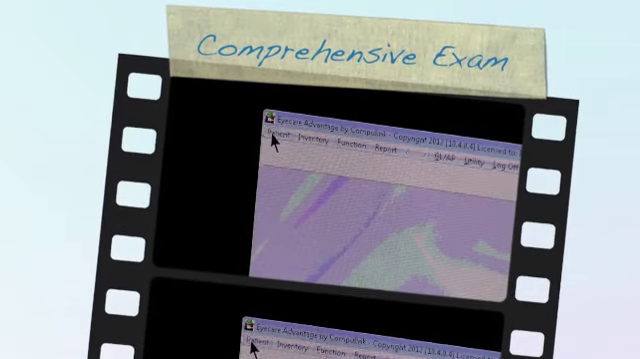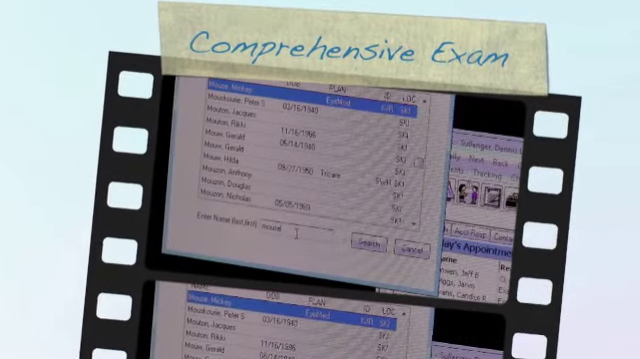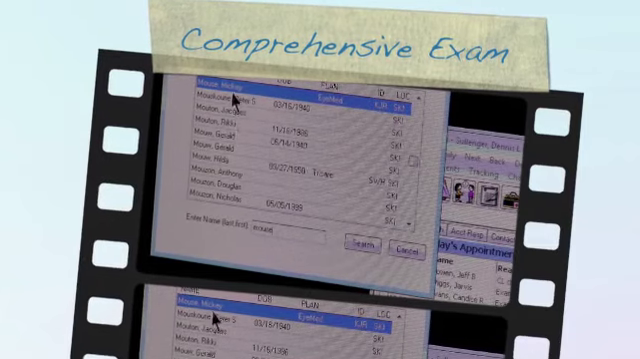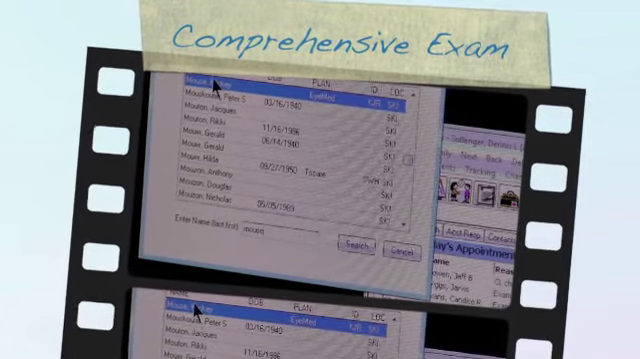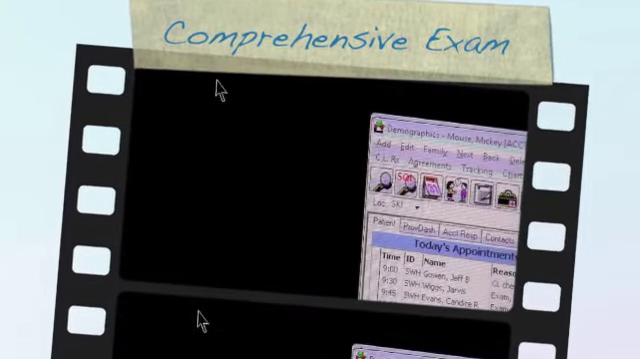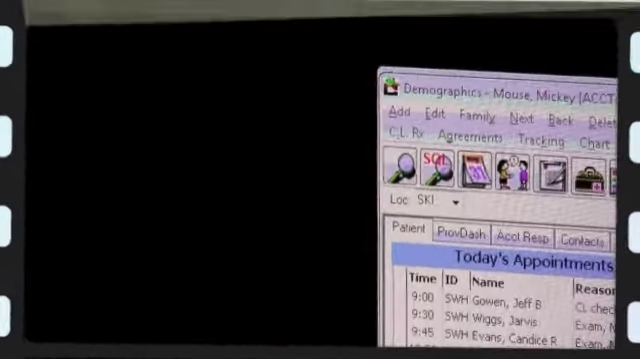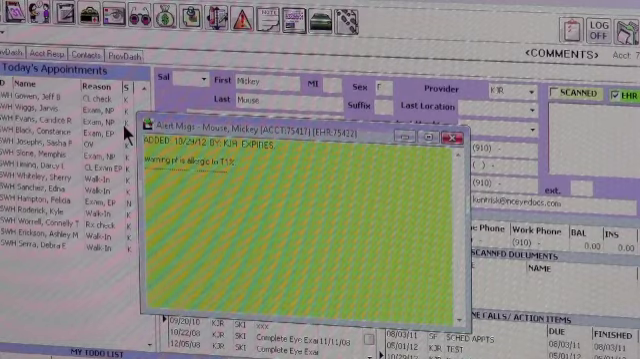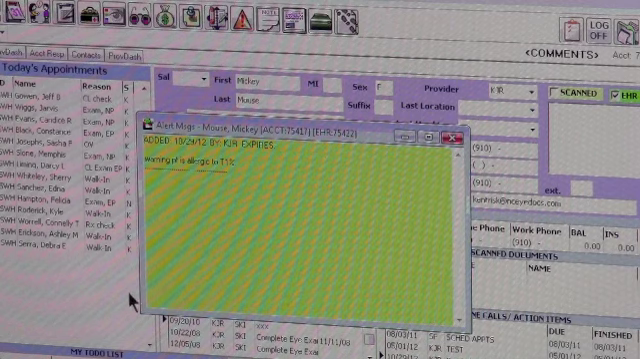I'm going to go back into patient. I'm going to pull up Mickey Mouse, type the last name, and it'll give you a search list. If you can find Mickey, just double click on it. It'll pull him up. Once you double click on it, you're back to the demographics.